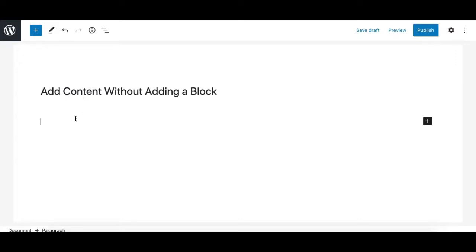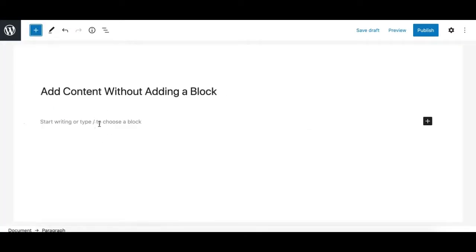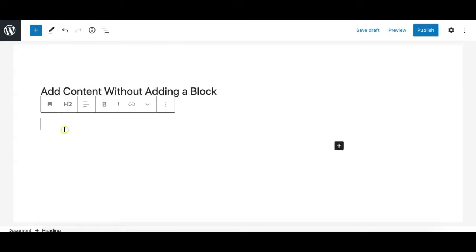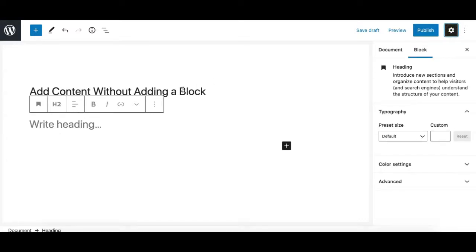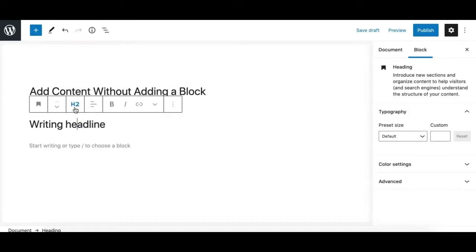For example, if I need to add a headline in the Gutenberg editor, one way is obviously to add a headline block, but the other way is to use the hash symbol. You simply need to type two hash symbols and hit space, and it converts this paragraph block to a headline block, and you simply keep writing your headline text like this. So this is two hashes for creating an h2 headline.